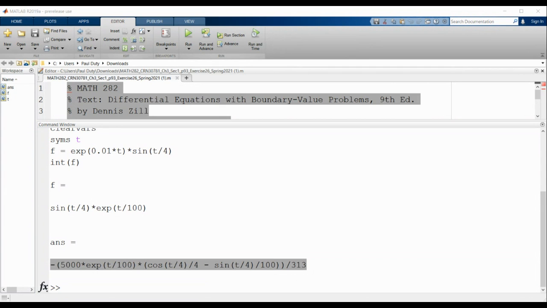int, Michael, it's a command that will produce an antiderivative. That's what int stands for. It stands for integral. But you have to have the syms of t and the function defined first, naturally. Question?